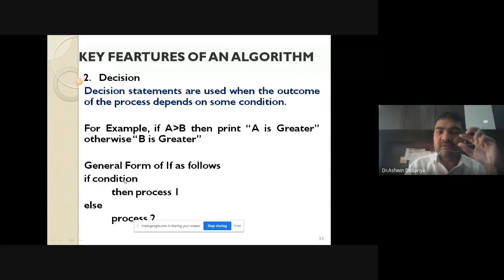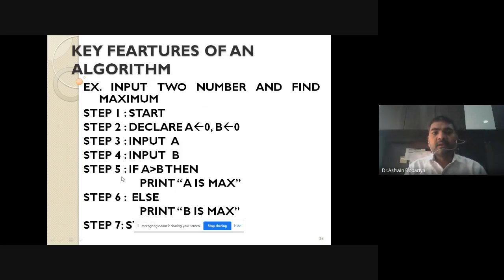So after if, we have to mention the condition. If the condition becomes true, then it will execute the true part, which means the part after if. And if the condition becomes false, then it will execute the else part, which means this part. At a time, the compiler can execute either the true part or the false part as per the condition. I think we already discussed this example.